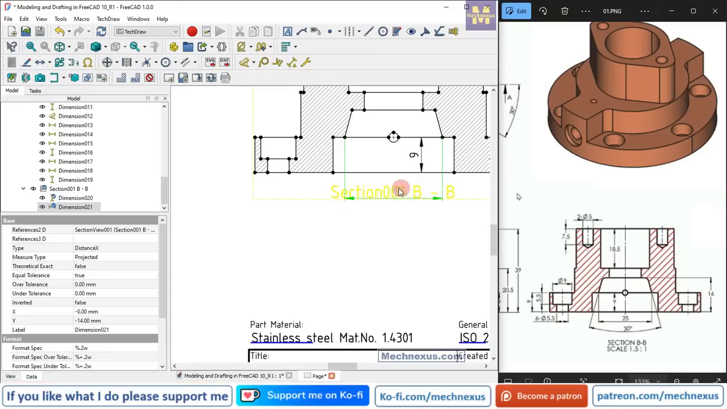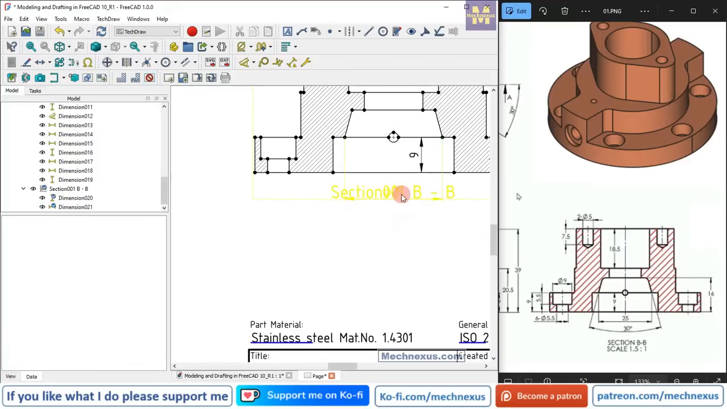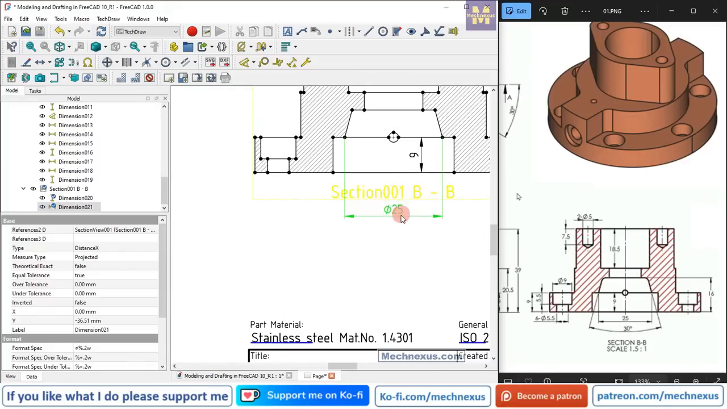So it is a 25, but it should be diameter, so we will add a diameter prefix. Do not worry about this frame, because once we turn it off, it will hide the frame and our dimensions will be visible. But for convenience, I move my dimensions.